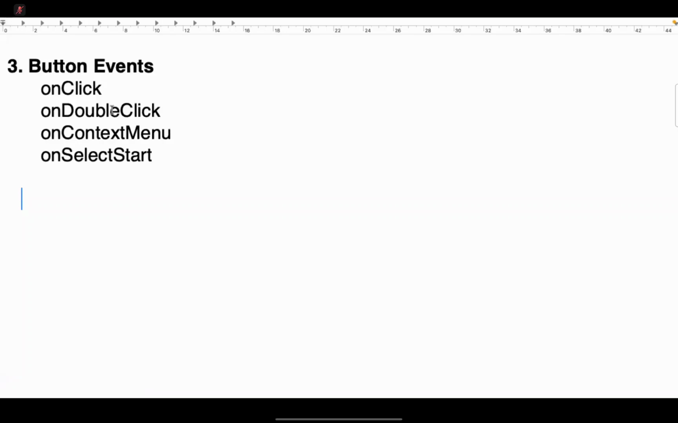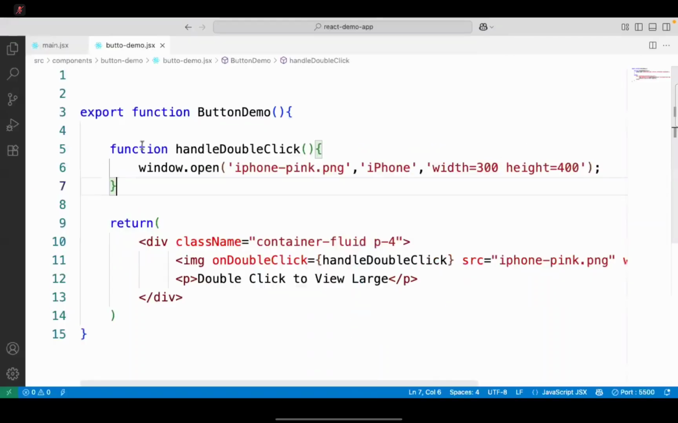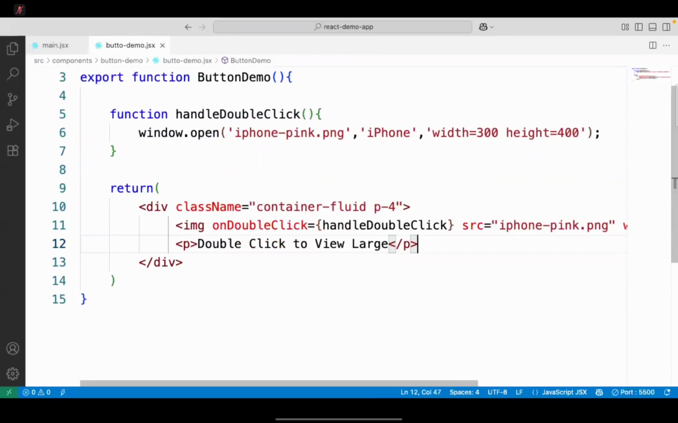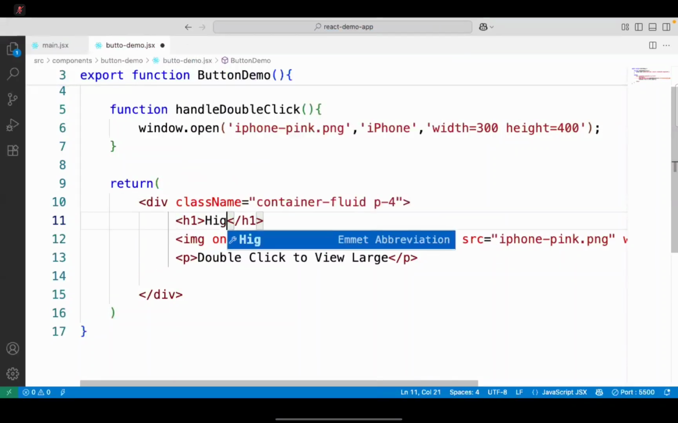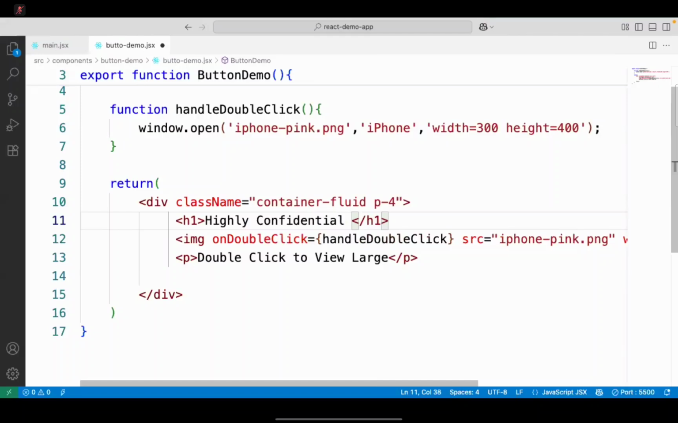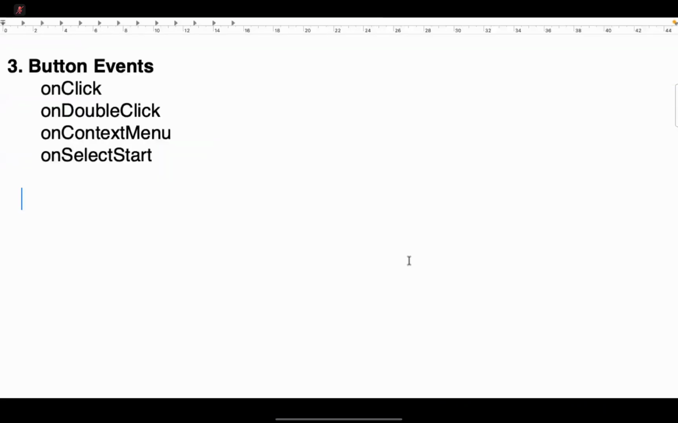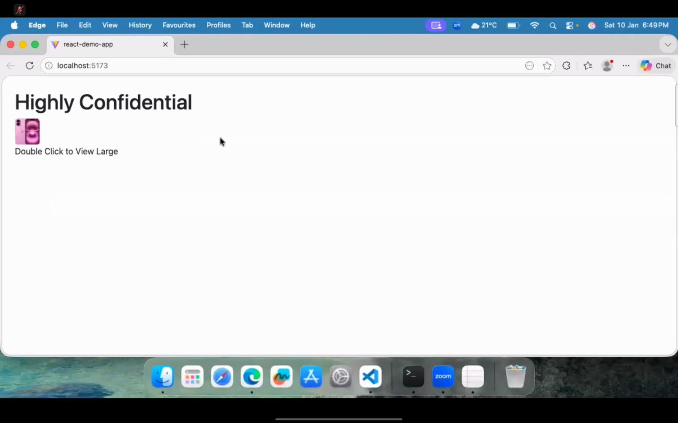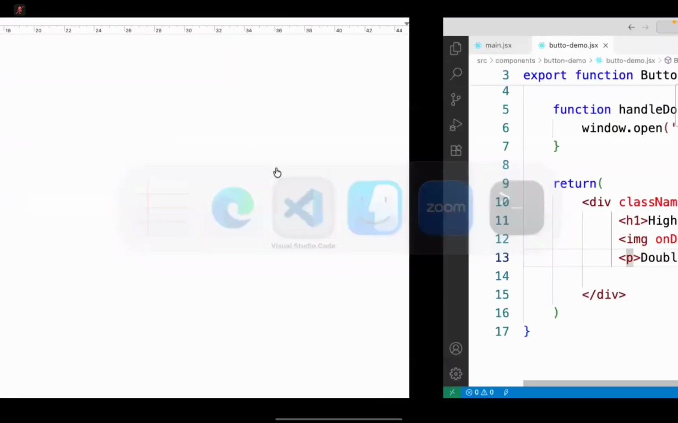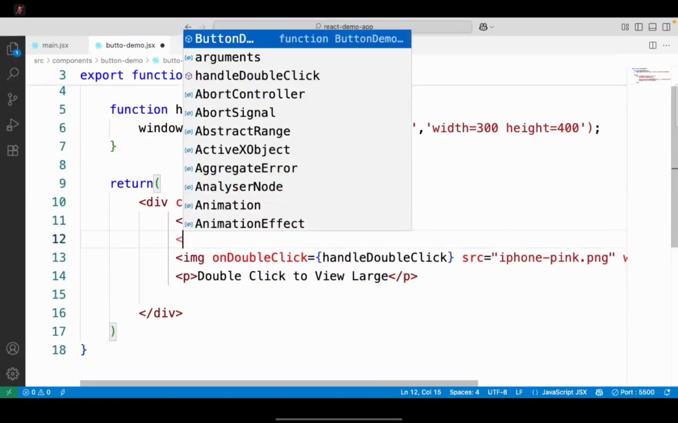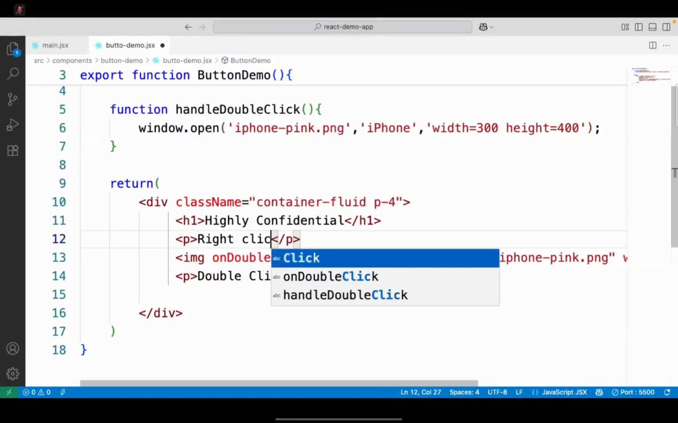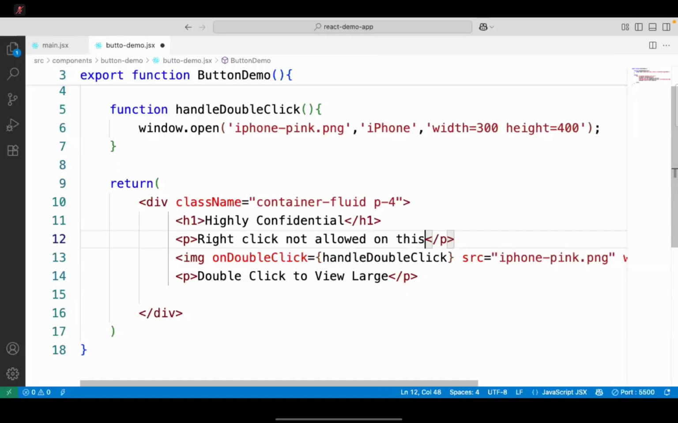Context menu select start is also very famous. In interviews they ask. So what they ask in interview is, here is one more for security reason. This is highly confidential, and we don't want anybody to right click here. Currently, anybody can right click. For example, here I will put a message: right click not allowed on this page.